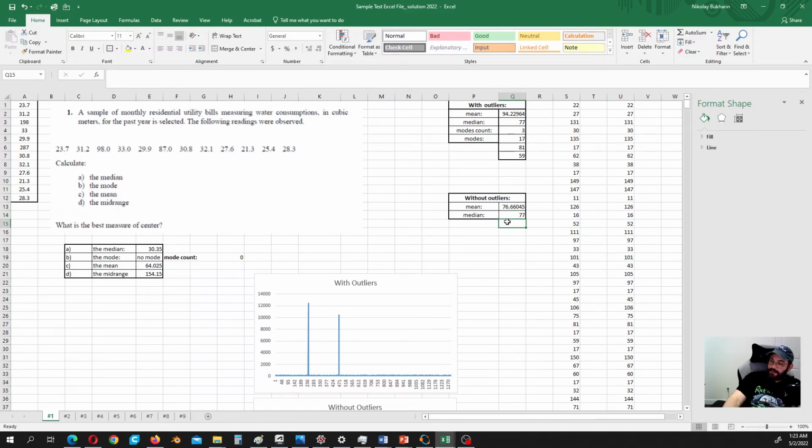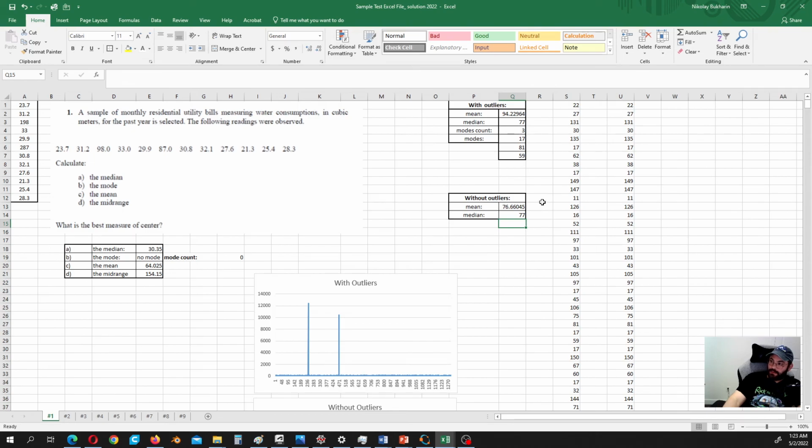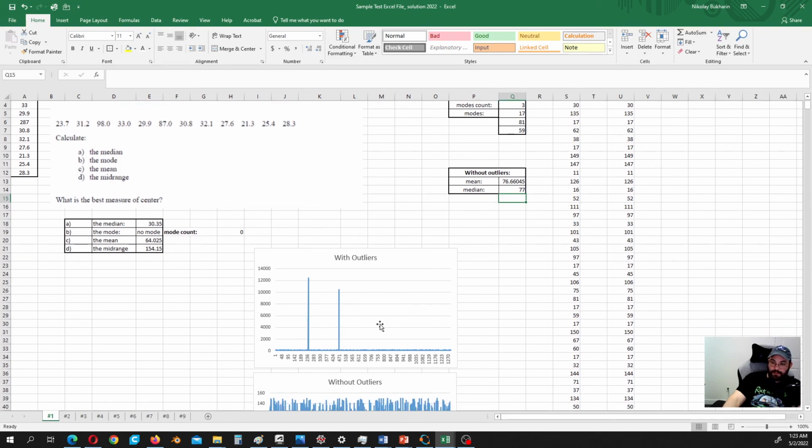Okay, and again we can see that the median and mean in this case, once we remove those 2 obvious outliers, moved closer to each other. Yeah, so they're almost the same again. 76.6 and 77. We can see the median didn't change at all. It was 77 and it stayed 77. And the mean changed significantly, from 94 to 76. So that's a significant change. And again, why? Because the mean in this case was affected by these two outliers.